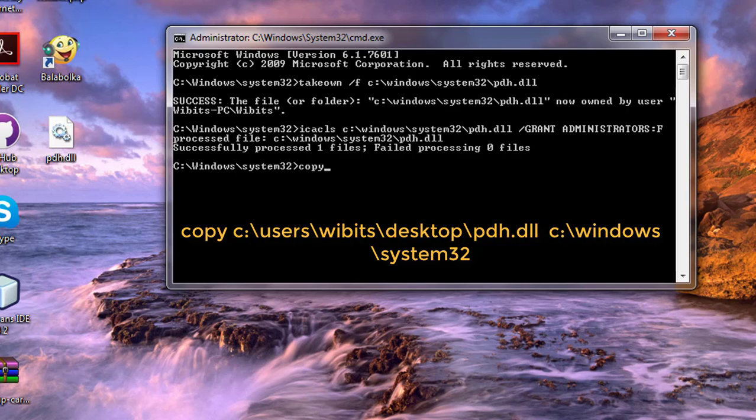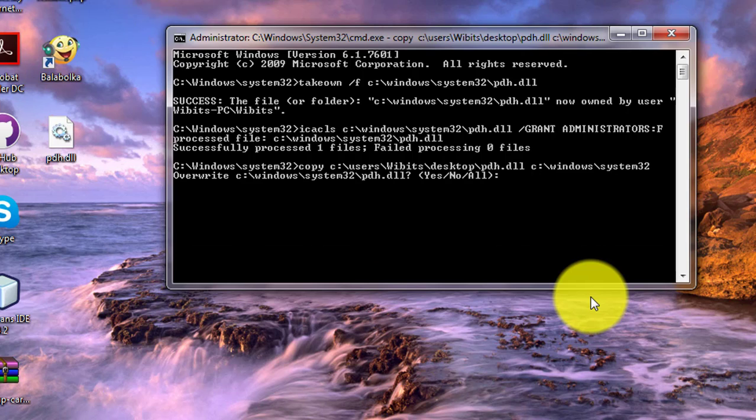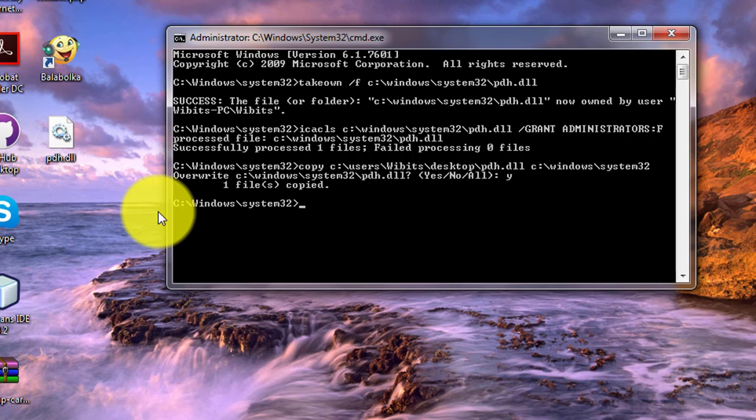Now copy the good DLL file to replace the corrupted DLL file. The good DLL file is available in the desktop location. Type yes. The good DLL file is successfully copied to the System32 folder.